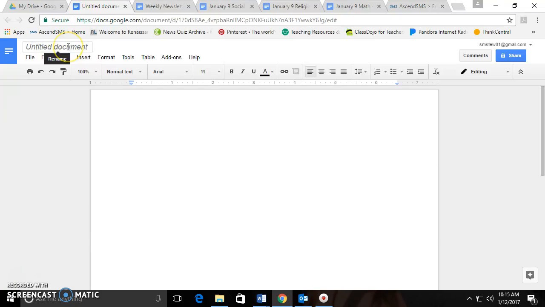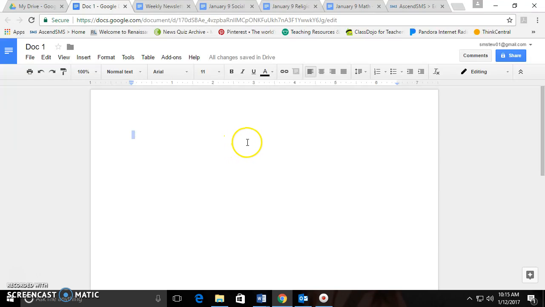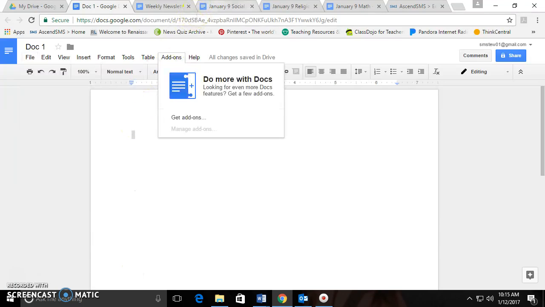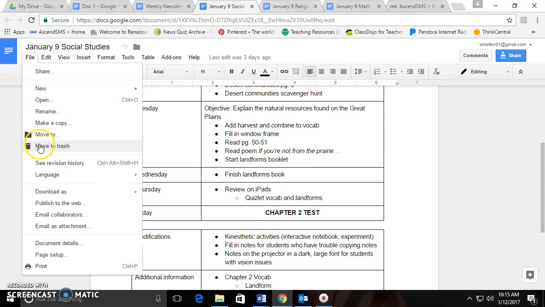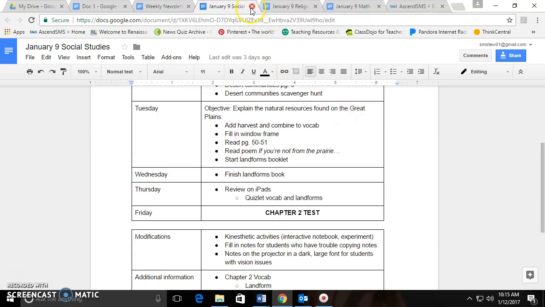So up here you can change the title of your document. Untitled document, we'll just name it Doc 1. Sorry about that. So we have basically the same thing up here as Microsoft Word. You have got all your file stuff. And then one thing I like to use is make a copy. I use this when I'm making my weekly newsletter or when I'm making new lesson plans for the week. So like I'll go to my social studies plan file, make a copy, and then it makes a copy of the document without having to change the old one, so I can always look back at it.